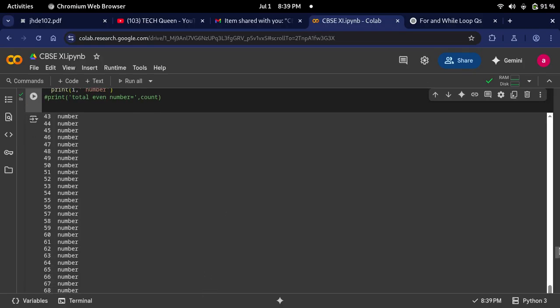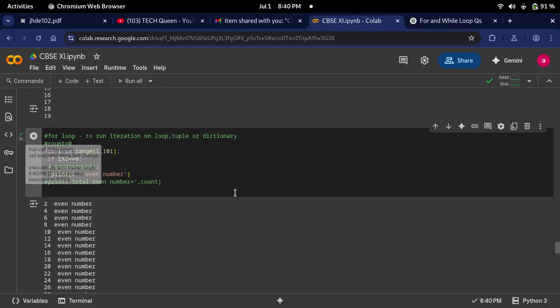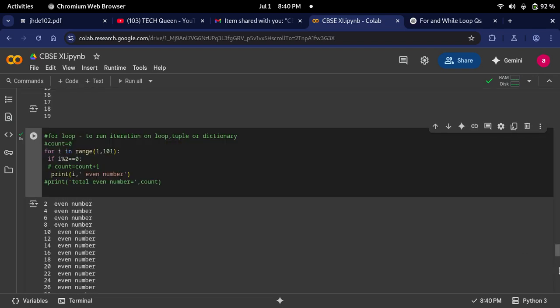And if you want to find the even numbers, we will run this code. We'll add the condition here for even numbers. It will be the division by 2 of the numbers from 1 to 100.